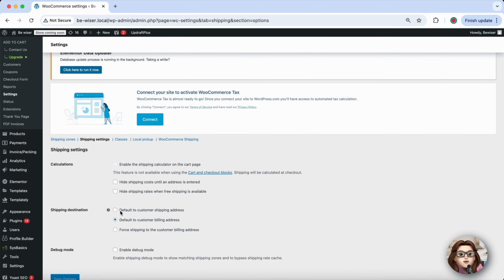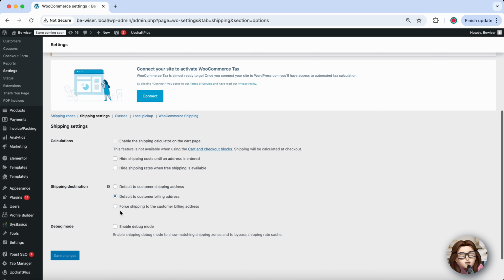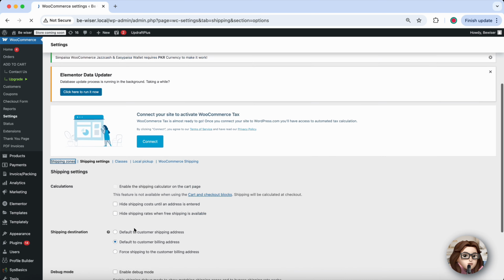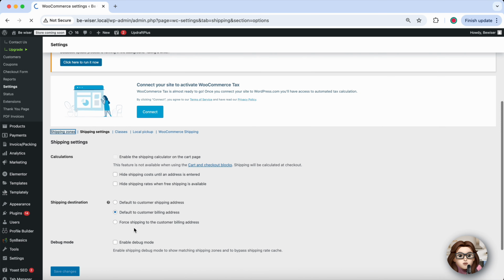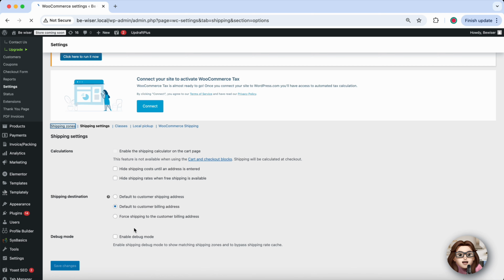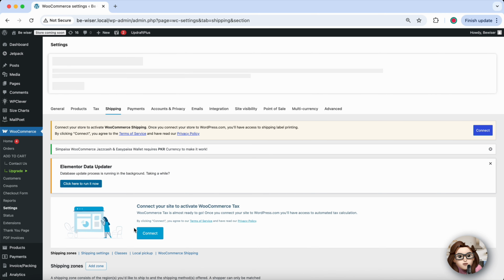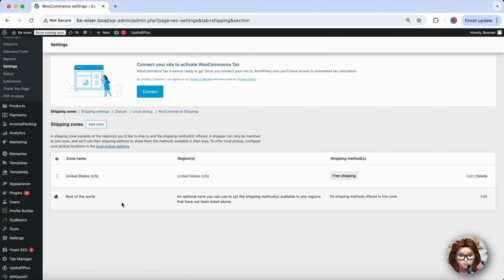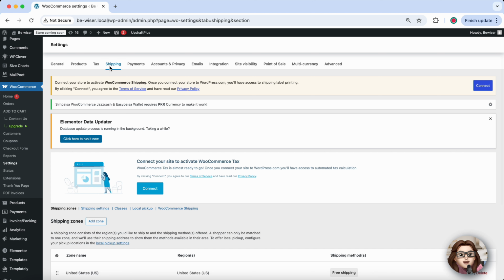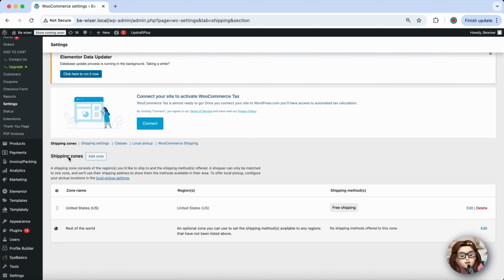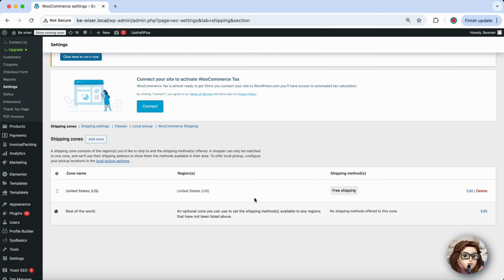Once shipping is active, it's time to set up shipping zones. Shipping zones let you define specific geographic areas and assign shipping methods and rates based on the customer's address. To set this up, go back to WooCommerce, open Settings, go to Shipping, and then click on Shipping Zones. From here, select Add Zone. This is where you can create the exact region you want to serve.